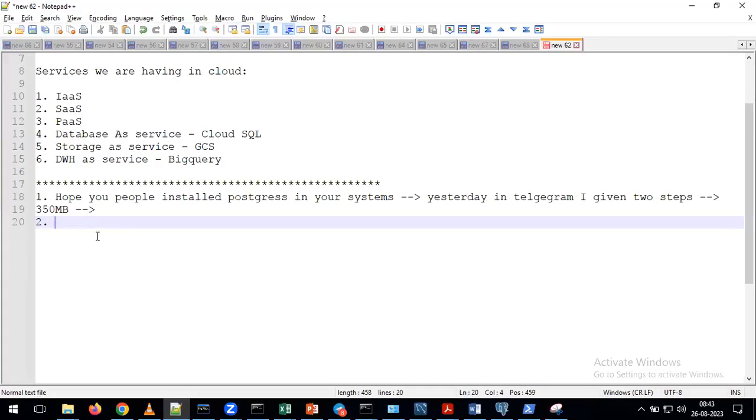And step 2 is nothing but we need to configure Postgres in Cloud SQL under GCP. This is one more activity we need to perform. This I will show you now only. So what we have to do here, we need to configure Postgres in the Cloud SQL under the GCP services. Actually, this activity also will take 5 to 10 minutes.